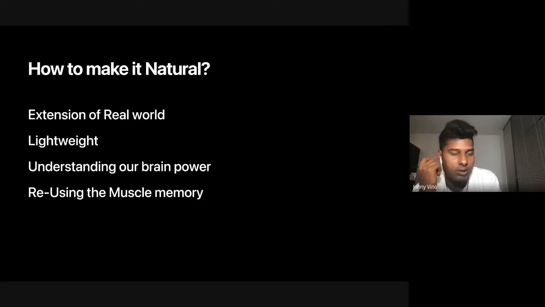Just to summarize how we can make it natural: it has to be an extension of the real world and it has to be super lightweight. For everything you're designing, there doesn't need to be too many options on a single screen. Understand that humans have a lot of brain power and muscle power already built in. How can we reuse them to make it more natural?